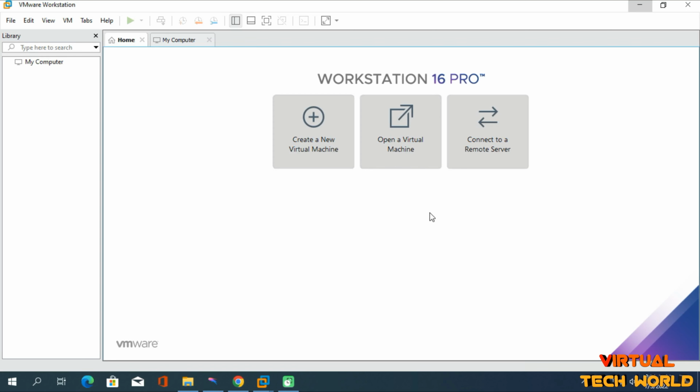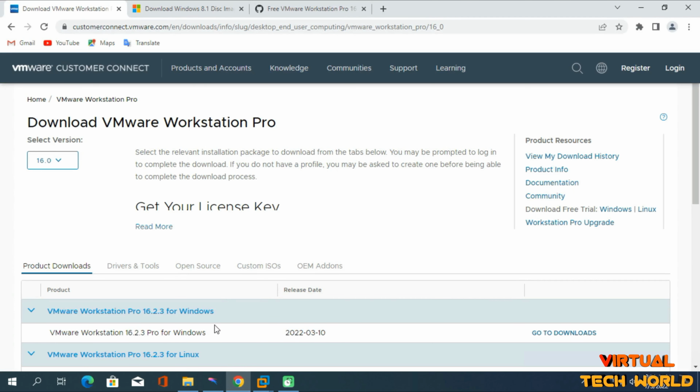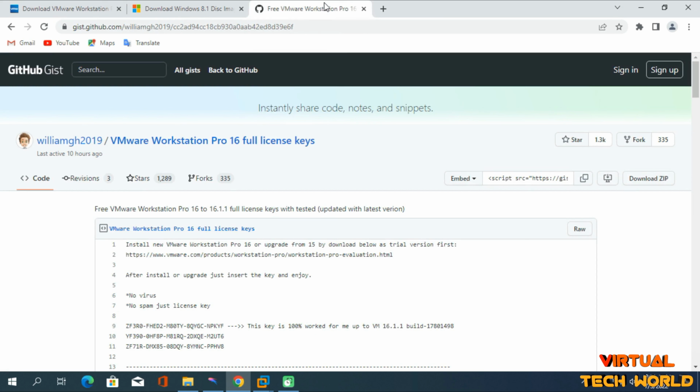Okay friends, firstly you need to download and install VMware Workstation on your PC. You can easily download and install this application, so I am not going to guide you through the process of installing it. And then you have to activate this VMware Workstation. You can go to this GitHub link to get the activation codes, and then you will be able to activate your VMware Workstation without installing cracked versions.